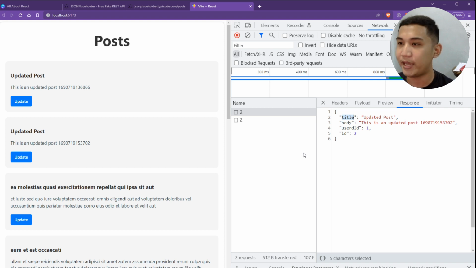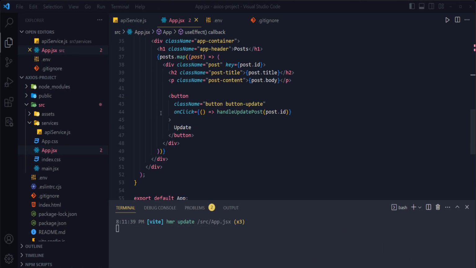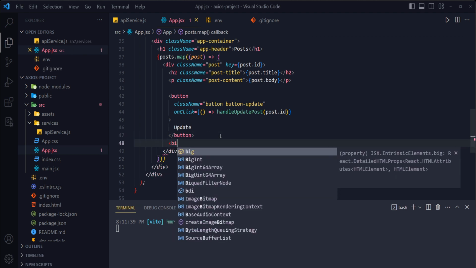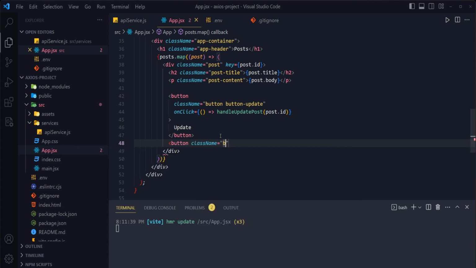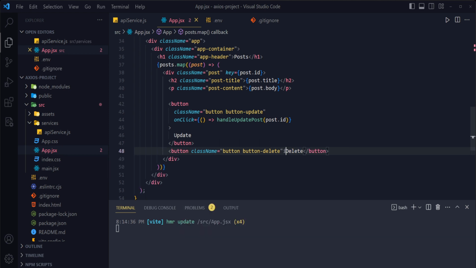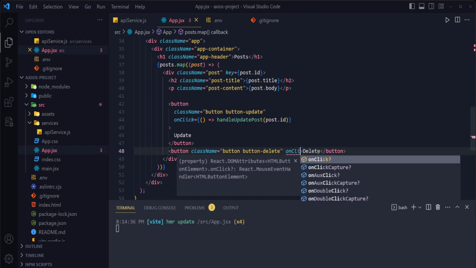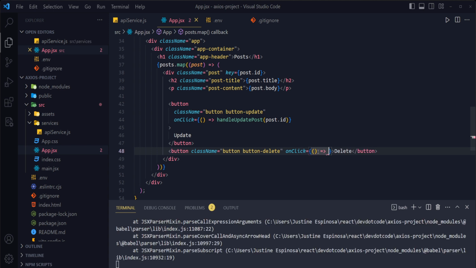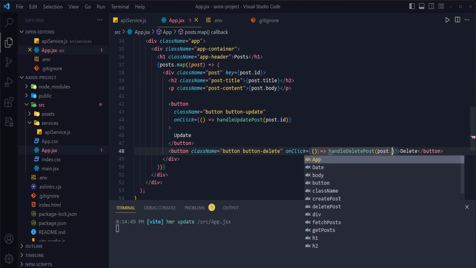So, the next thing that we'll do is to use the delete method. We go back to our code editor. We go again to the div, and below this button, we will create another button with the class name of button, then button delete. We close it and put delete as the label. And we add an onClick handler to this button: onClick, arrow function, handleDeletePost, and we pass the post.id.